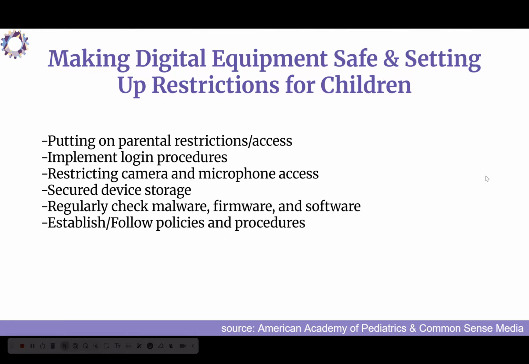When you're making digital equipment safe and setting up restrictions on tools and technology that you'll be using in your classroom, it's important to remember that you should be putting on a parental restriction or access, implementing login procedures for all technology, restricting all camera and microphone access, securing devices in a secure storage area, regularly checking all devices for malware, firmware, and software updates.